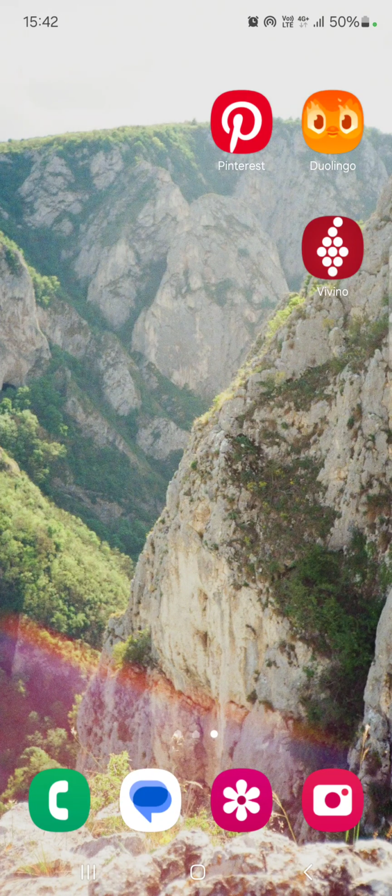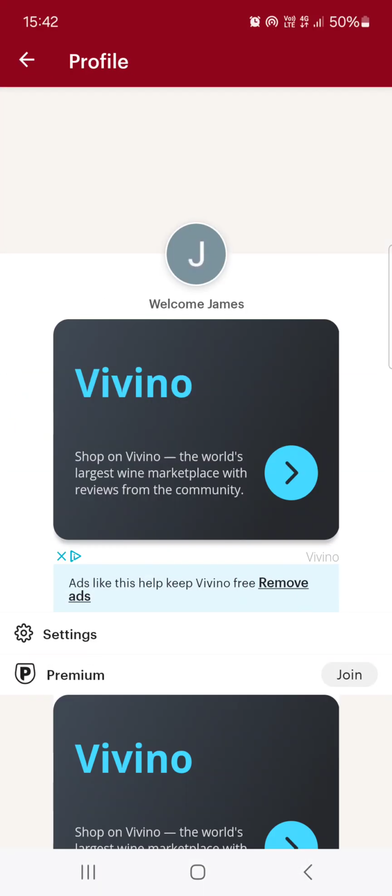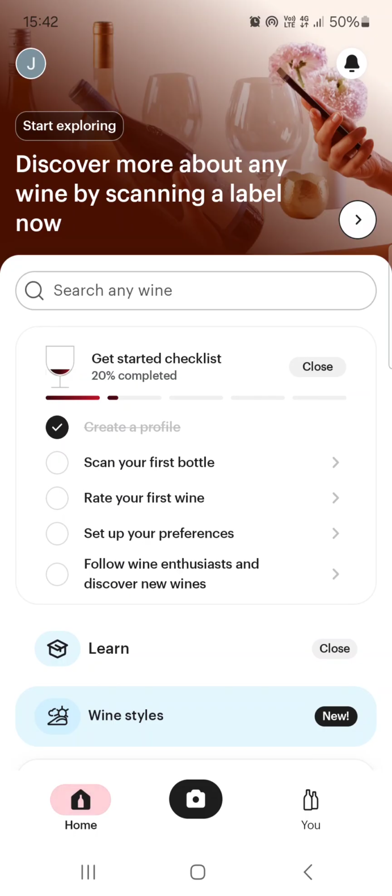Hello guys, in this video I'm going to show you how to set dark mode in the Vivino app. First we have to open up the app, and here it opens up in the home menu.